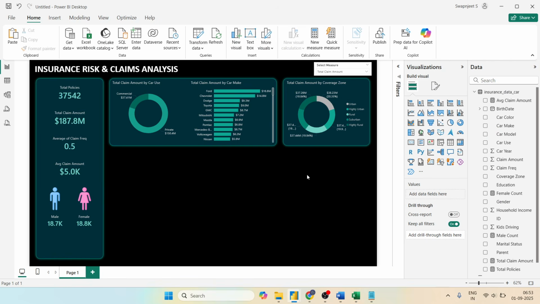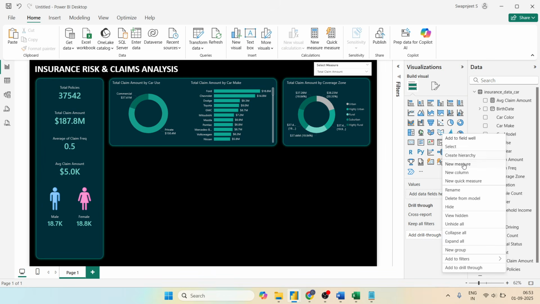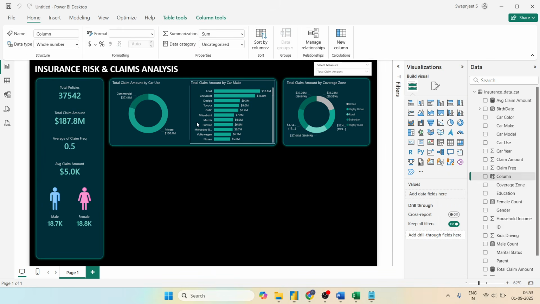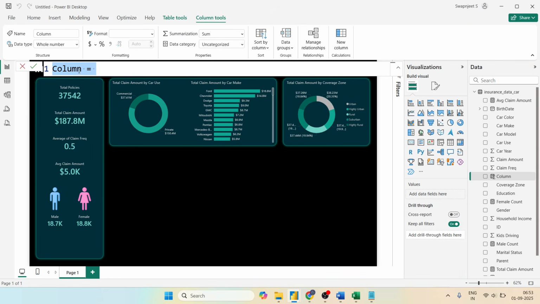So I'll come to my Power BI, and what I will do, I will just right click over here and I will create a new column. Okay. So for that, I will just create a new column, not a new measure, because we have to first find out a new column which will hold our age. And for that, I will name it age. Okay. So now age, what we will do, we will find the age till today.